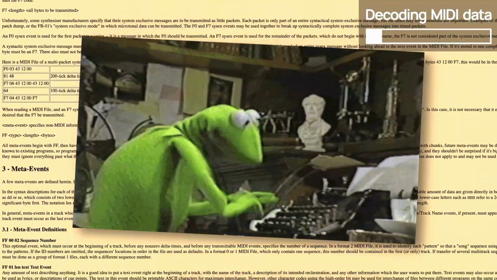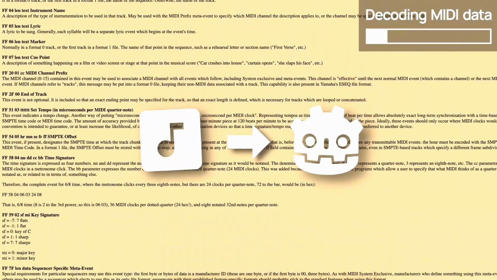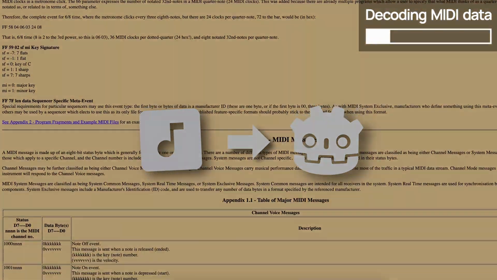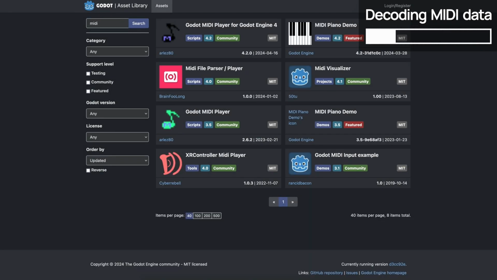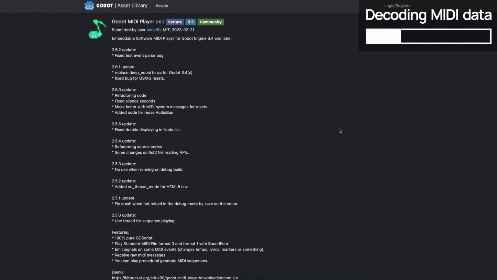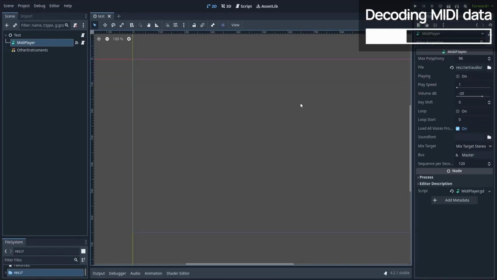So I could have written my own parser to extract back the data from the MIDI file to my Godot project. But luckily, some other great Godot game devs have already done that for us, and there are a couple of MIDI add-ons in the Godot asset lib. Here I used this Godot MIDI player plugin from Arles 80 that has a lot of features and is really simple to use.